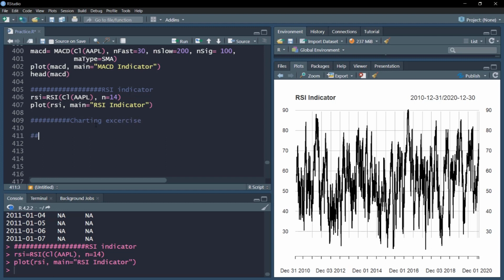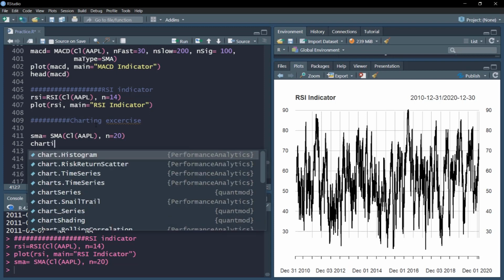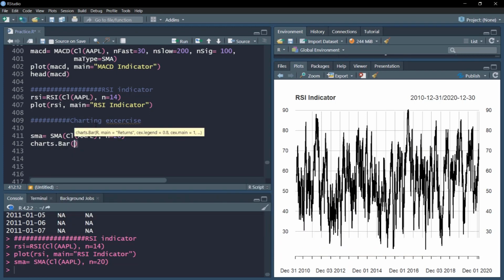Let's start with a simple SMA plot and then we'll move on, increase the complexity, so to say. So we'll first compute. We have already seen that this is quite simple. We'll use this SMA function on the Apple close, and we specified that n should be maybe equal to 20. Now with this, let's use our good old chart series plot.